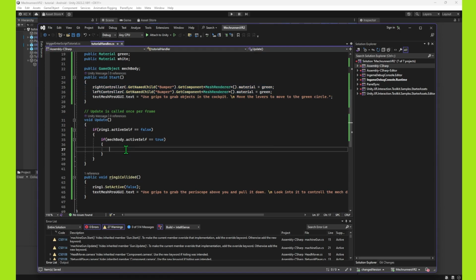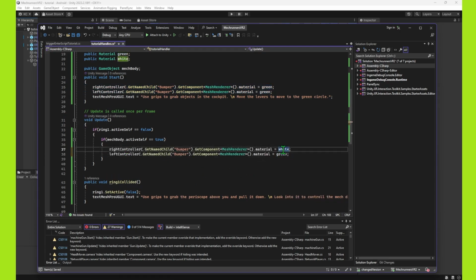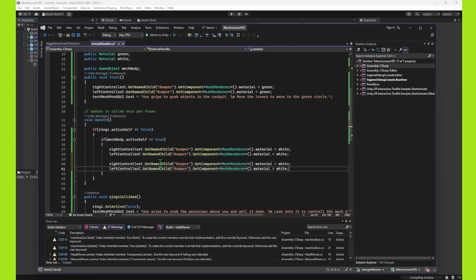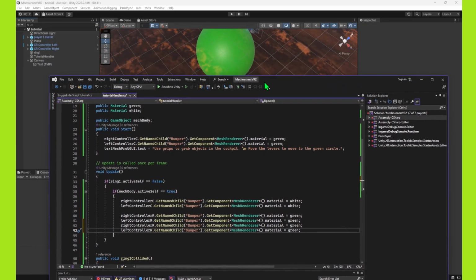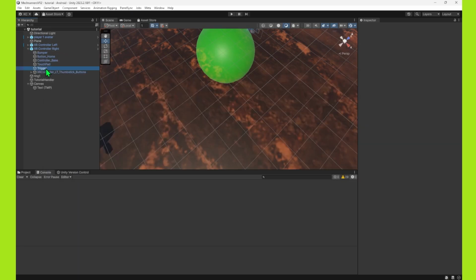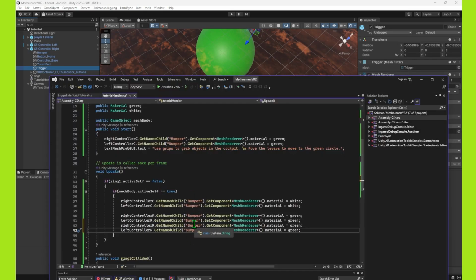First, make these white. Keep in mind these are the ones in the cockpit, so reset those to basically the way they looked before. And then the ones in front of you now, because you have switched to the robot, will be green. But not just the grips, or sorry, bumpers, whatever, I call them grips. Not just the bumpers, but we also need the triggers. It's taking a minute to load here. They are called just trigger. Pretty simple.